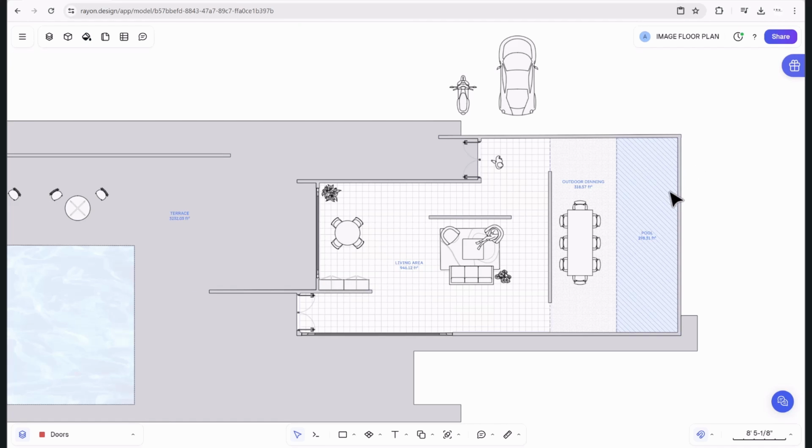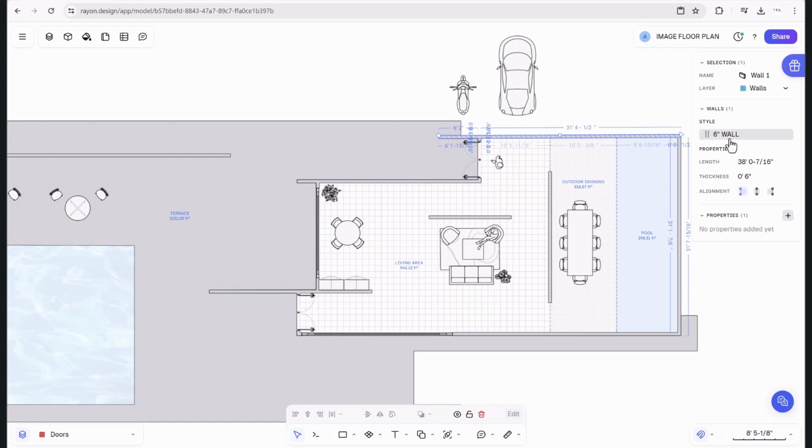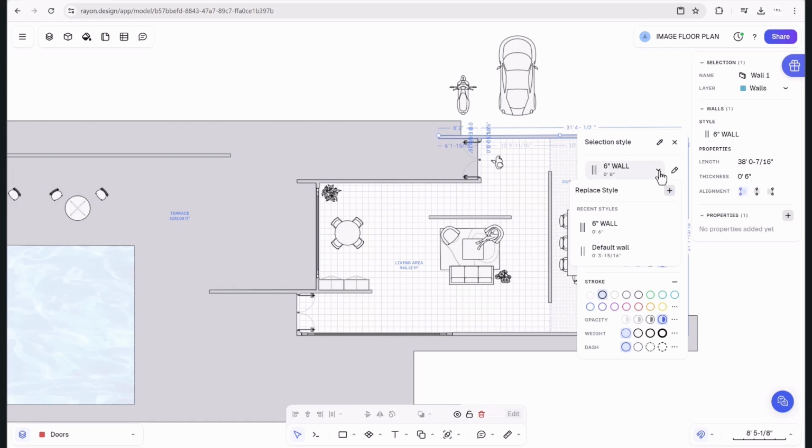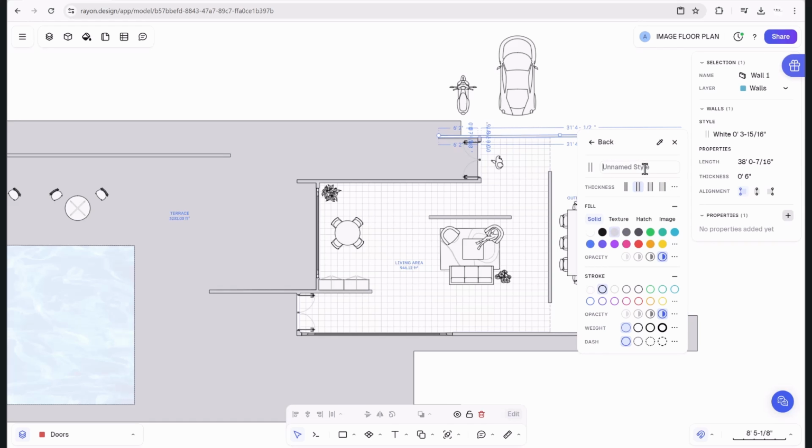Okay, so the next thing I want to show you is the walls and how you can change them. So let's say that you change your mind and you want these walls to be thicker than the interior walls. So you can click on them, choose the style, and create a new style. Go to the drop-down menu, plus sign, and here you can create a new style. So you can do 8 inches wall, and then you just change it to 8.